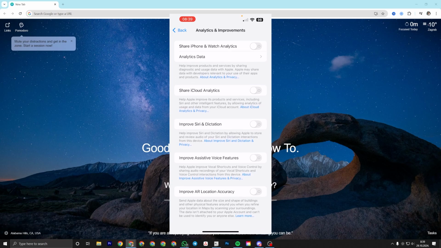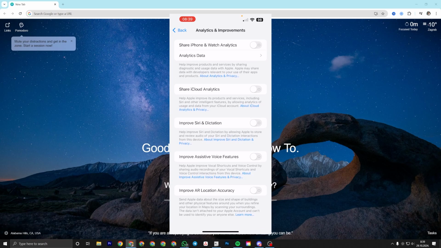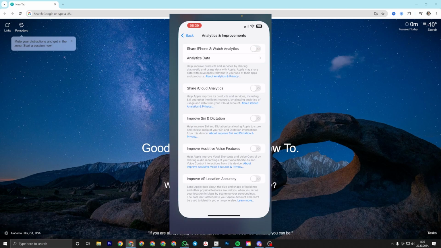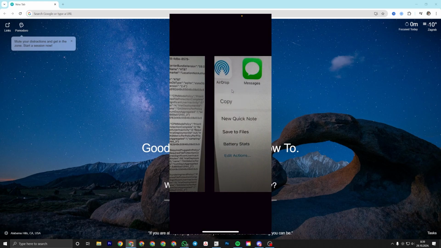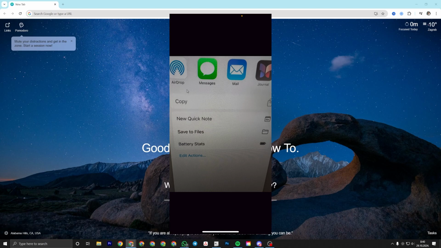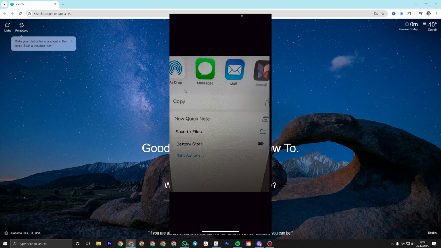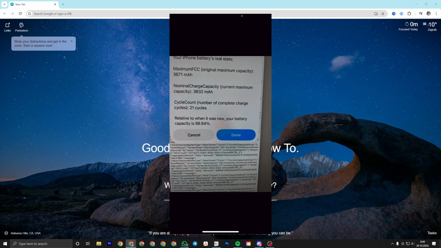If you don't see it, you have to click on Share iPhone and Watch Analytics, so that has to be turned on. And once you have that, you're going to get a bunch of text. Then at the top right, click the share option, and then you will see battery stats. And from there it's going to give you your maximum capacity, nominal charge capacity, and all like relative to when it was new, etc, etc. And that's it.